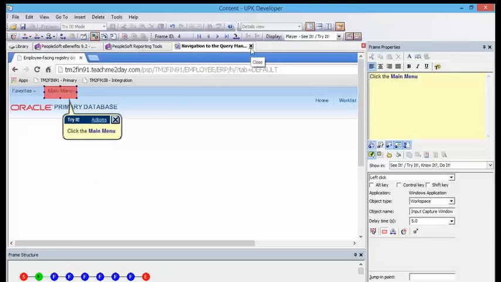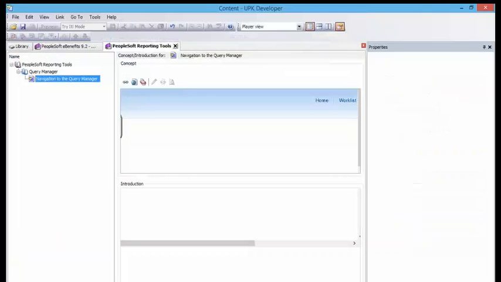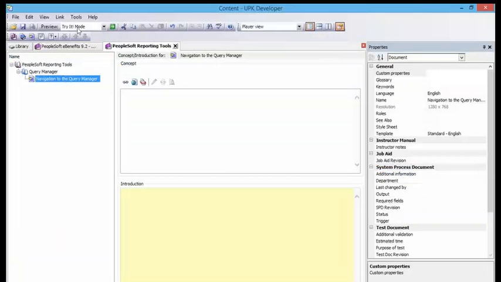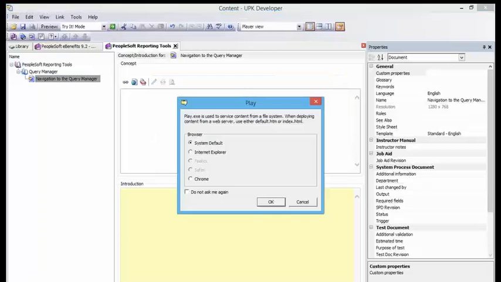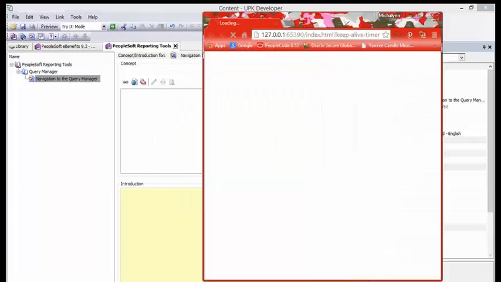Same thing, if I close this and come back to my topic, now I can actually go through this in try it mode as a testing process to make sure it really accomplished the goal that I set out to. My goal was navigating to the query manager. So I'm going to click the little green arrow to fire off my try it mode. And once I do that, it's going to go through its little publish process so that only I can see the little item here.